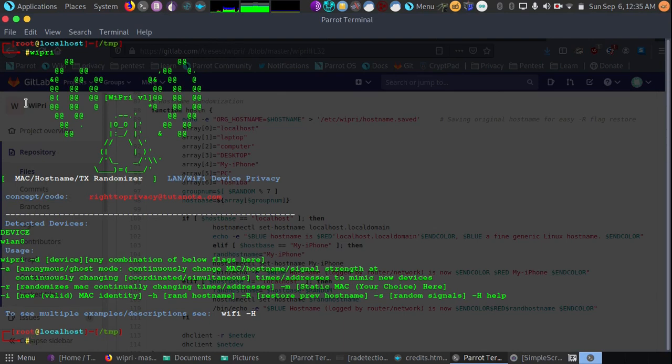Hey guys, so I just added a new function to WiPri. This one is to mimic only smartphones. So it will switch between continually changing randomized MAC addresses of either Samsung or Apple, and it will change at continually changing randomized times and valid OUI MAC addresses.